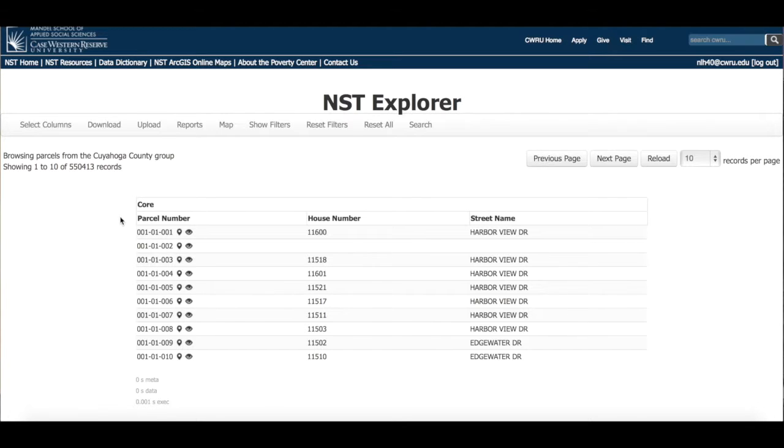And since the table is in its default mode, I can just see parcel number, house number, and street name for those first 10 parcels. I can also see the tag and the I feature next to each parcel, which I'll go over in a later video. To the right of my table is my record navigation box, which is going to allow me to navigate through more pages of parcel records. And finally, over here to the far right, I can see a drop-down menu, which is going to allow me to expand my table and look at 20 or 30 parcel records per page if I want to have a larger table.